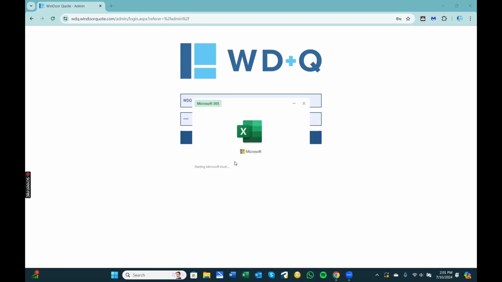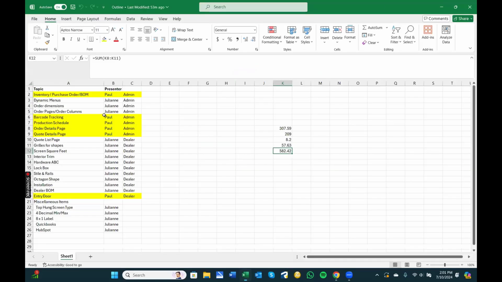Here's kind of an outline of what we'll be covering. We'll be going over the new inventory purchase bill of material updates. And then Julianne will be going over different dynamic menus, and I'll be reviewing barcode tracking and production schedule updates. And then we'll go over some miscellaneous dealer updates that have been applied.